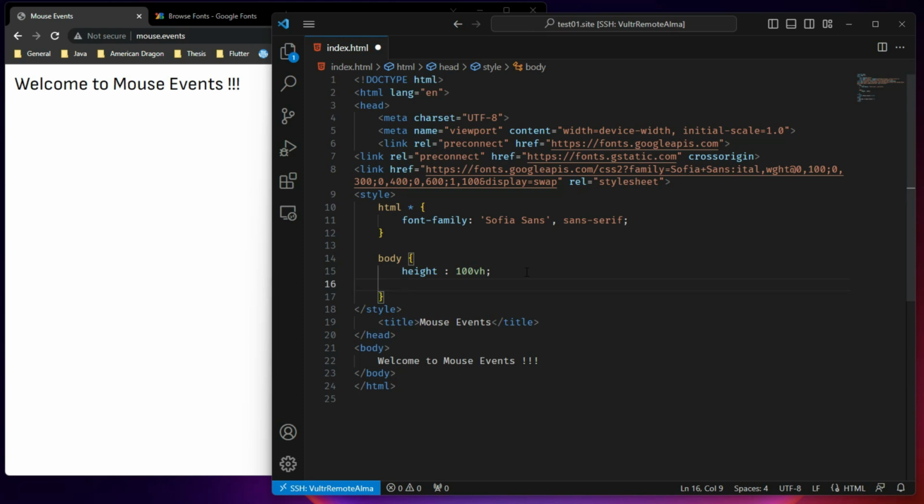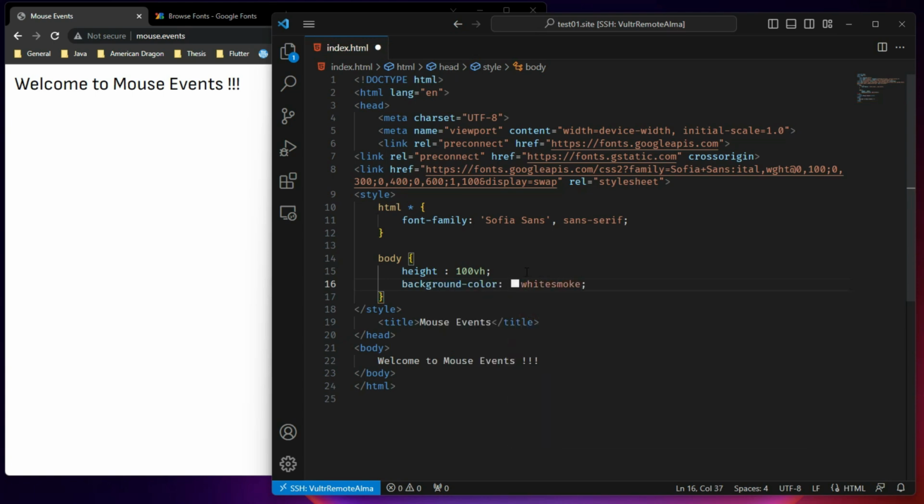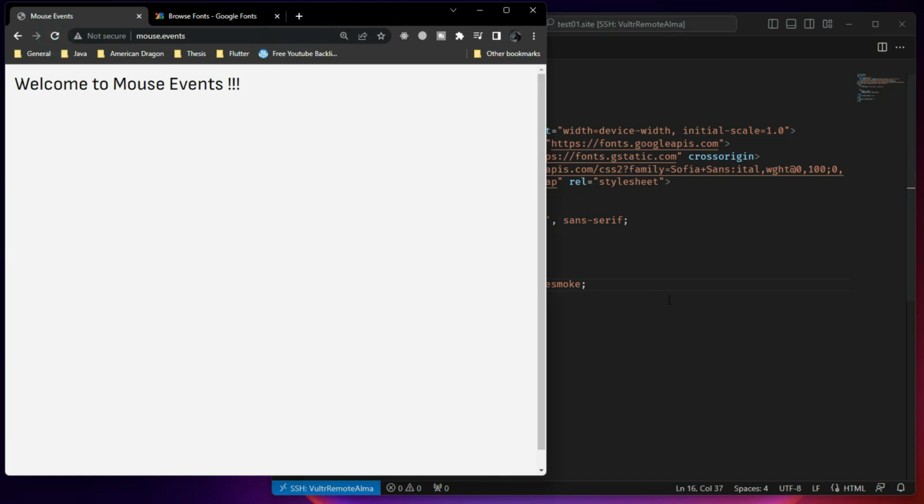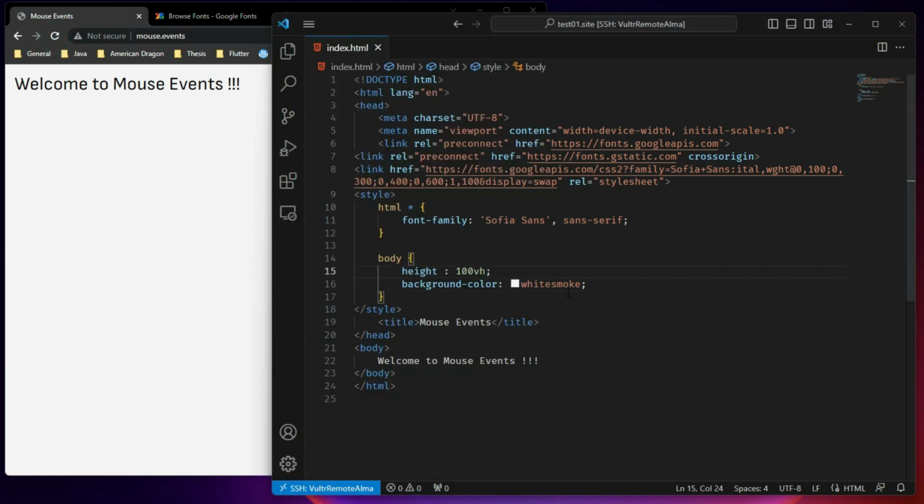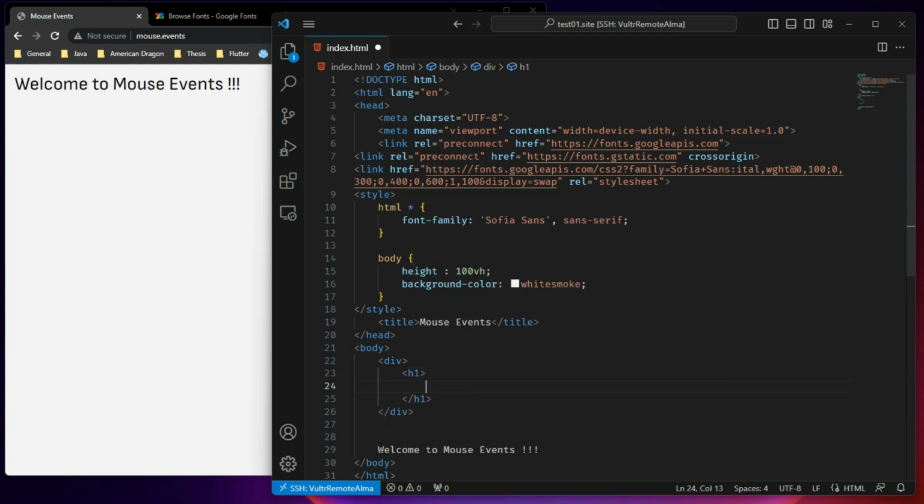And next thing is I need to adjust something here. Let's say background color is equal to white smoke. Let me refresh and see the color is changed. It is very mild, but it is changed. And let me put this welcome inside a div box, and inside this div I will add a h1, and inside the h1 let me put this one.